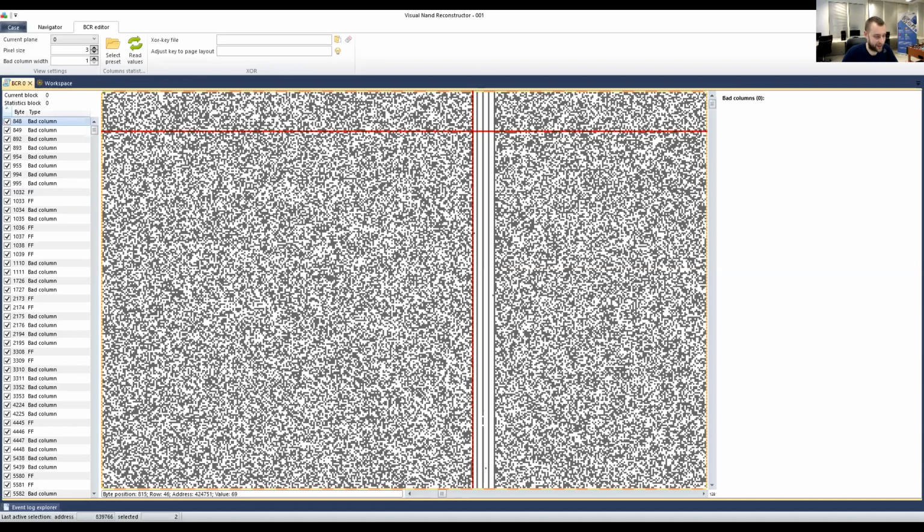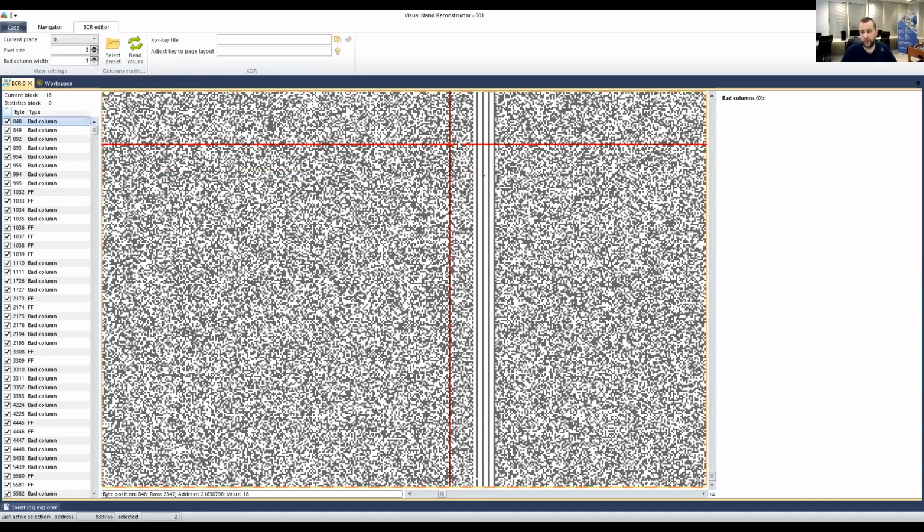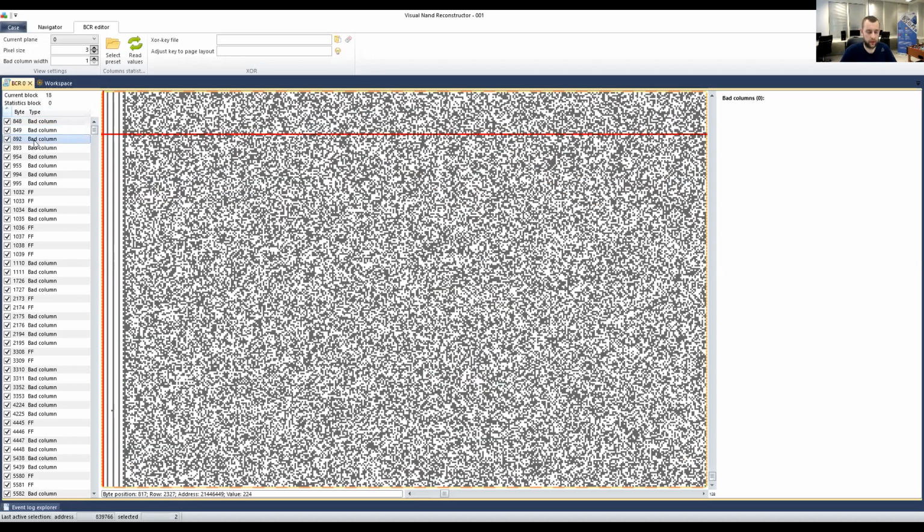Well, actually it is. You see, it's 2 isolated bytes which are surrounded by data. Even though it's XORed data, it is data. Data has high density, and this doesn't have a high density of ones. So this is a real bad column, and this one we want to keep. Let's go to another one. This one looks pretty similar to the previous one, so it is also a real bad column.